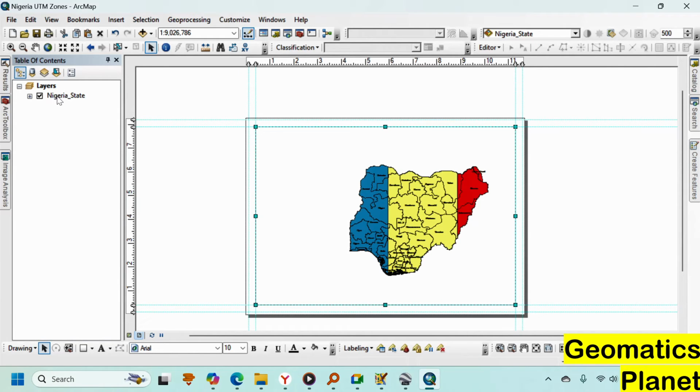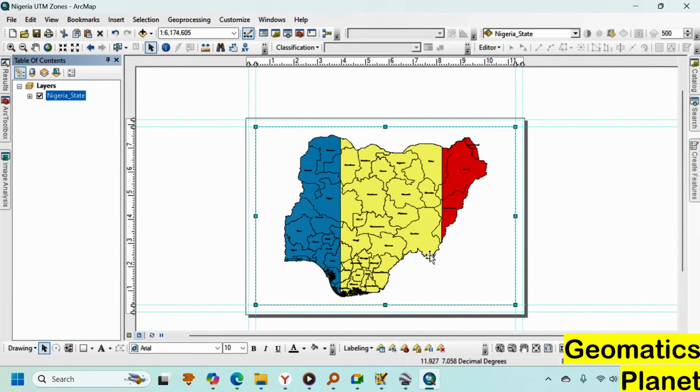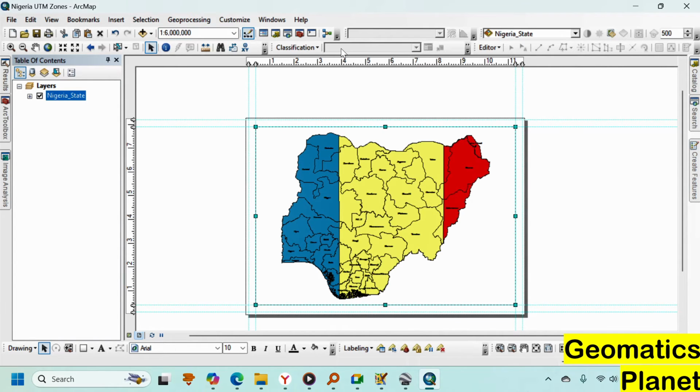So the next thing I can do is zoom to layer, and then it fits the Nigeria map to me perfectly like this. Then I'll go to the scale, and this is 6 million and something, so I will change this to a round figure because I want it to be a perfect number. I'm using a ratio of 1 to 6 million. Because when I zoomed to layer, it was not giving me a perfect shape, but I want it to be perfect.